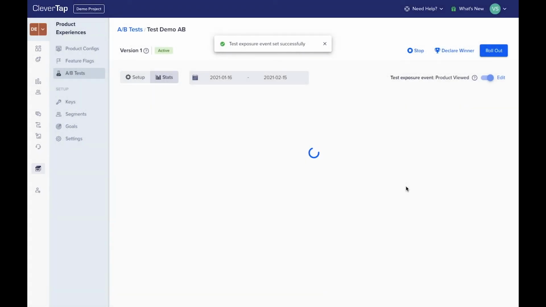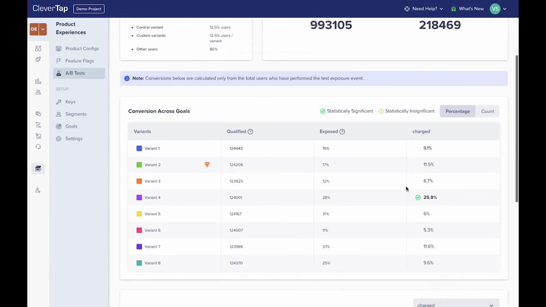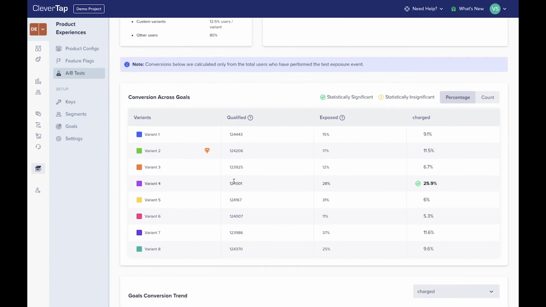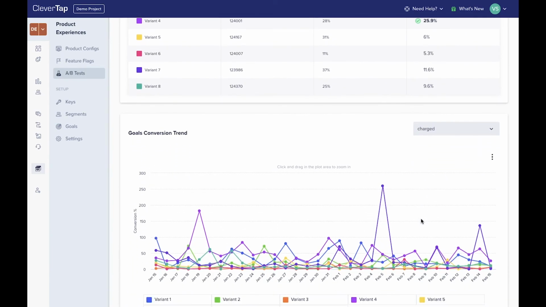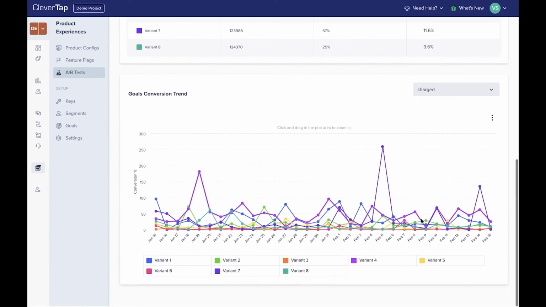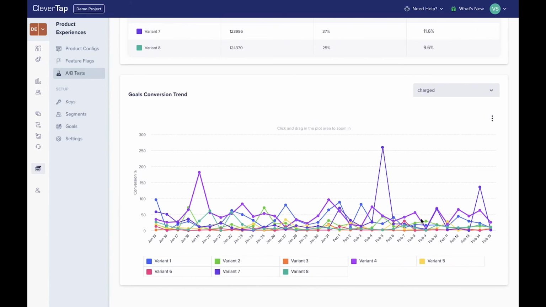Once we click on save, we will see that an extra step in the funnel of qualified to charged has been introduced. Now the funnel becomes qualified to exposed to charged. And you can easily see that now variant 4 is giving you better results. The last part of this statistics section shows the trends, how different variants are performing over time.